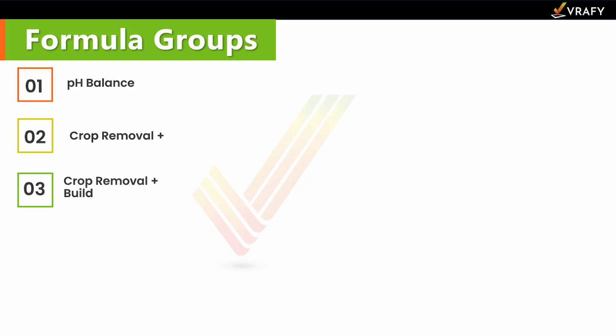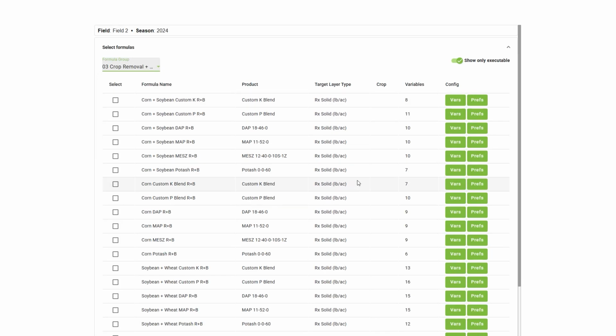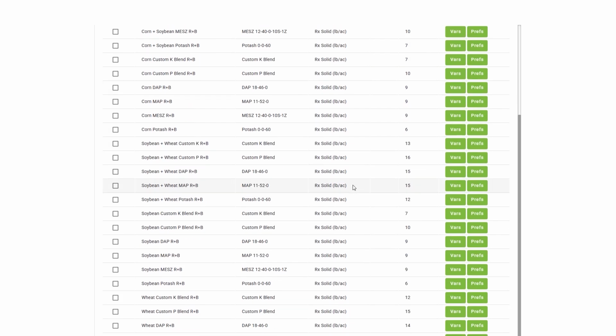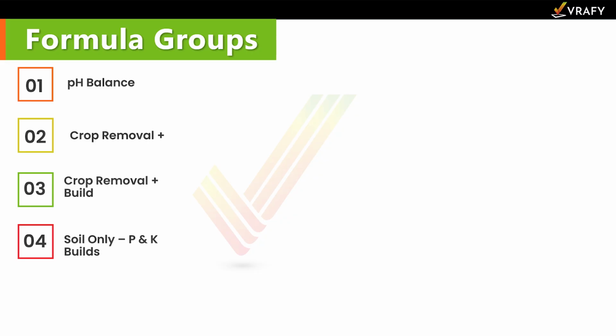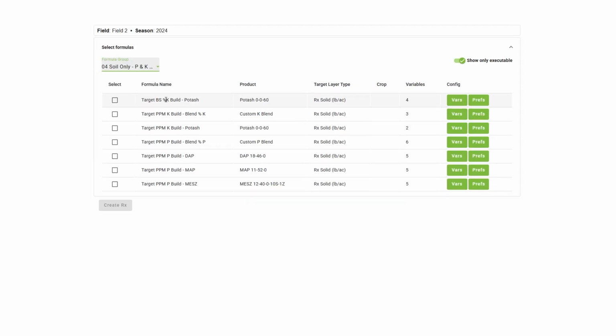Next, we get into 03 crop removal plus build. This is going to take your yield data plus your soil data and convert it into one formula. This is perfect if you're taking soil samples in the spring, and then in the fall you want to replace what you removed, as well with building to a certain parts per million. After that, we go into 04 soil-only P and K builds. This is good if you don't have any yield data, or you just took soil samples in the fall and now you're looking to do a P and K build.